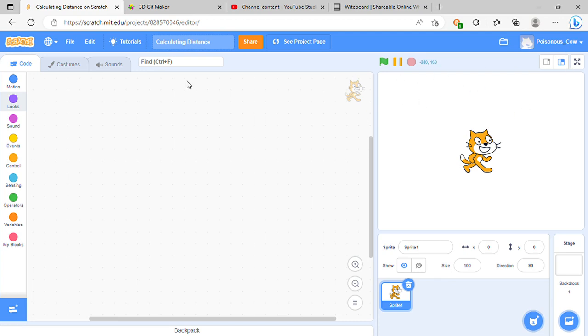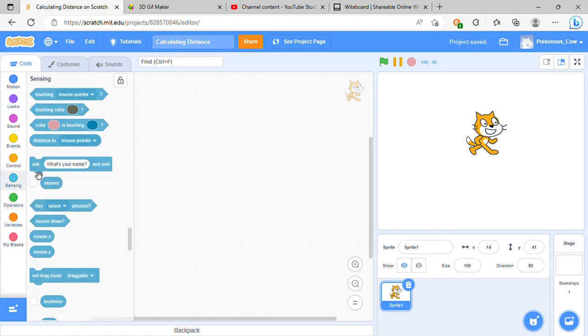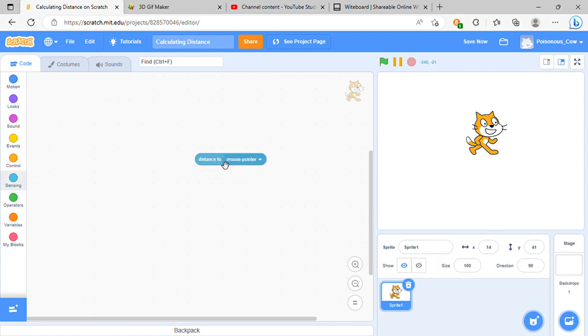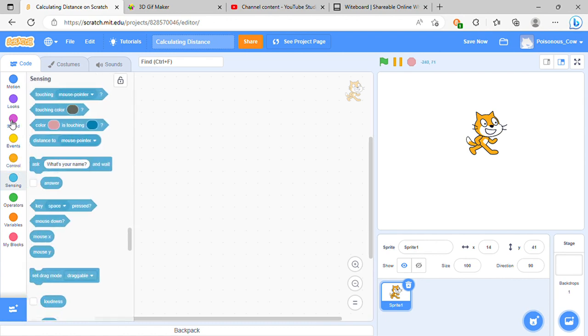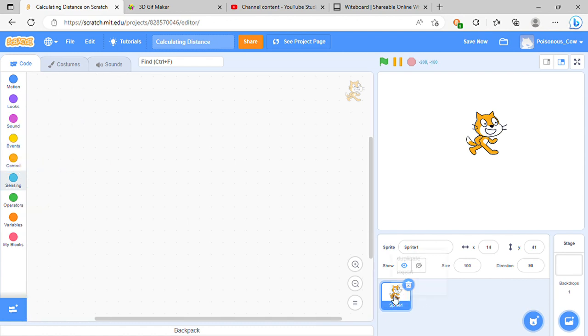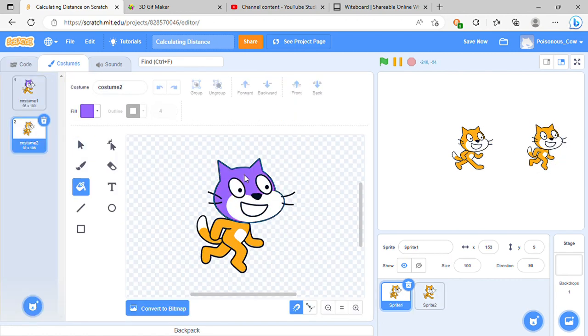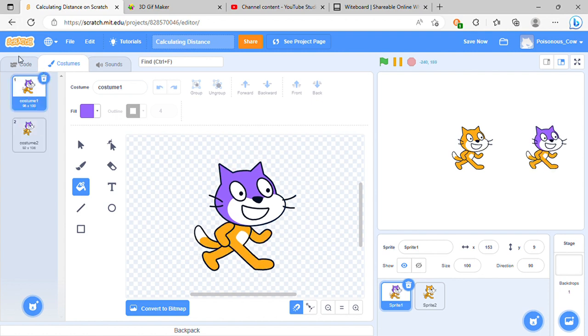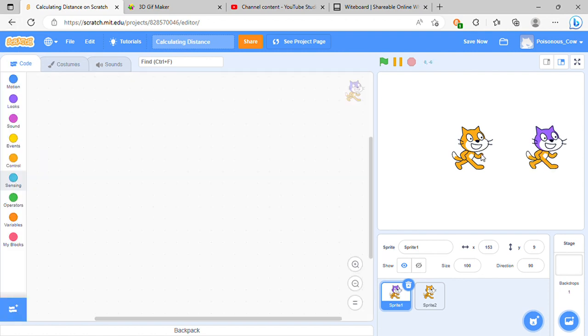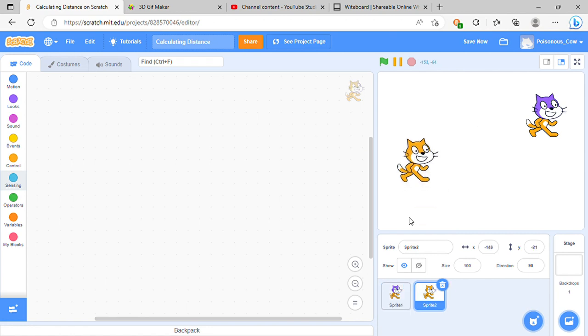We are going to calculate distance from a sprite to another sprite without using this block. Let's begin. First, I'm going to duplicate this sprite, and I'm going to make it a different color. Good. Now we know which one is which.